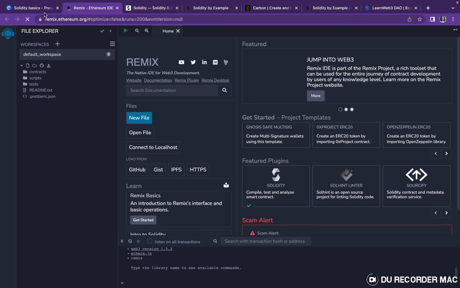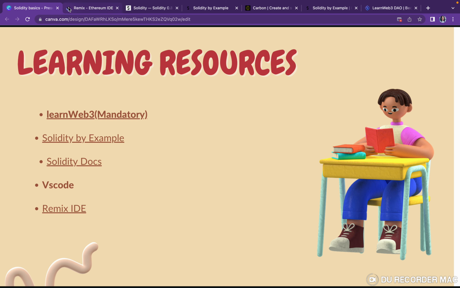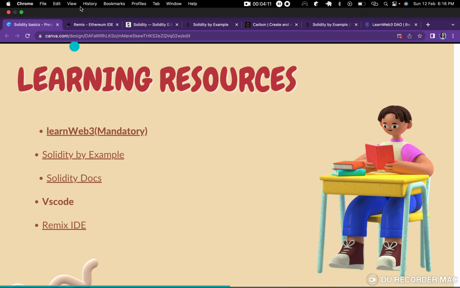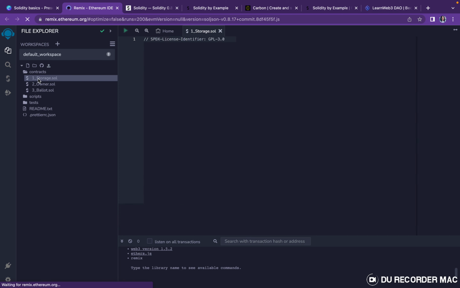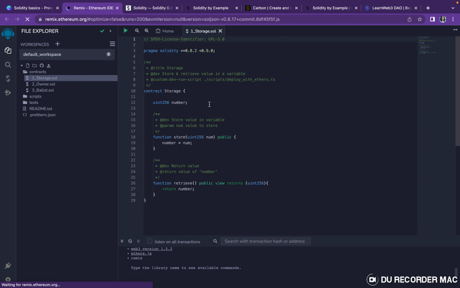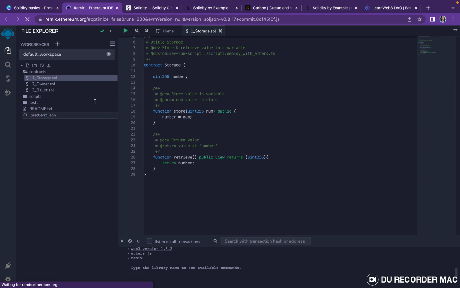Sorry, let me check. There's something that was meant to be here. Hardhat, I will show you soon. So this is how Remix looks. This is an example of a contract here on Remix. So Remix is more like an online IDE.